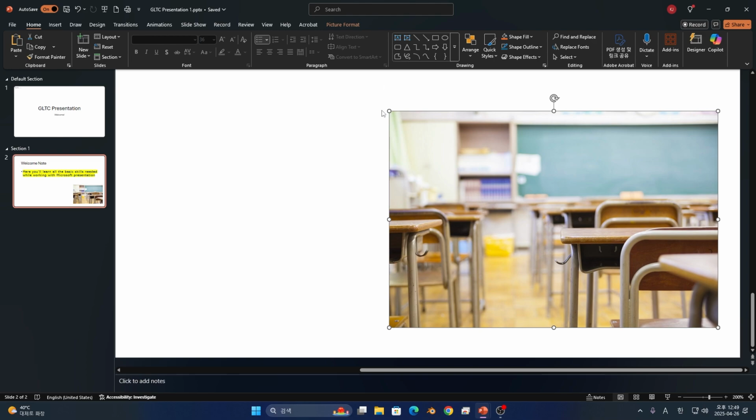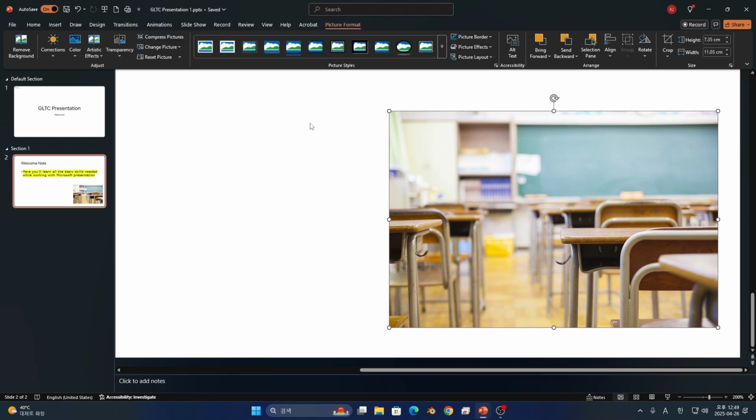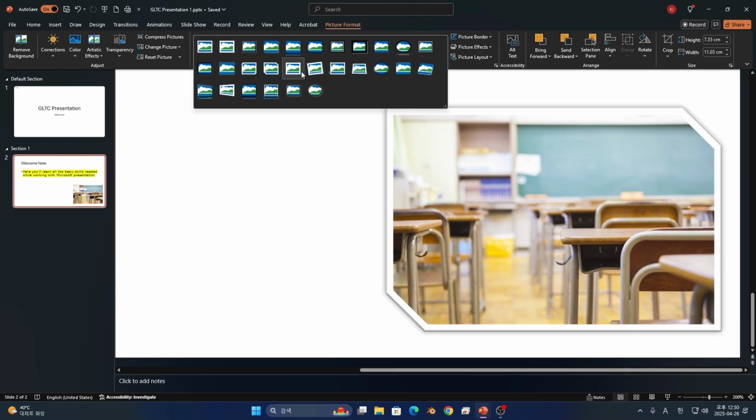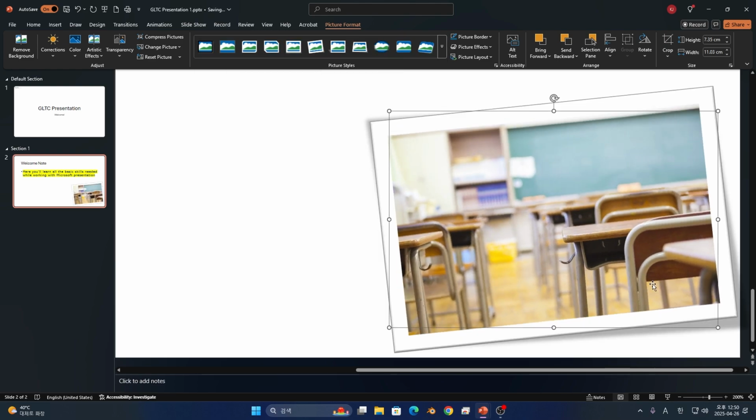I like it. And next is picture styles. You can see there's some most common picture styles, and if you press these drop down arrows, you can see more styles related to it. Simply find the one you best like. I like this one.